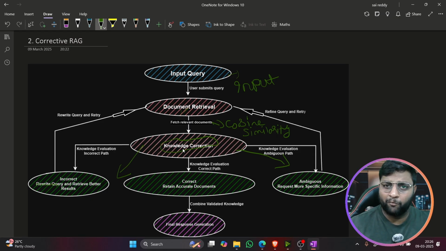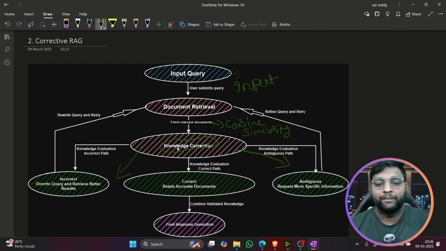Still, if the answer is somewhat ambiguous and suspicious, and might not be right, knowledge correction immediately sends it to the ambiguous check as well. If in this ambiguous check it feels the answer is not right, it will request more specific information on that topic and refine the query and retry. So we rewrite the query properly and send it to the document retriever. Once both the input question and the answer feel correct, only then is the answer sent to correct and retain accurate answer.